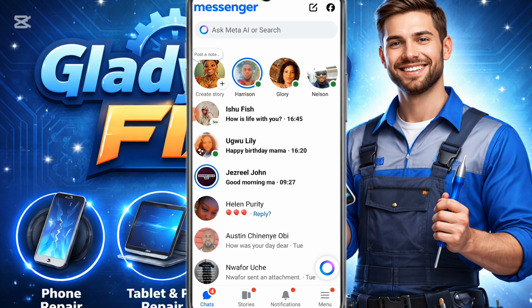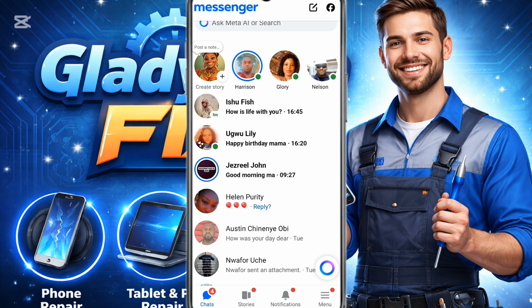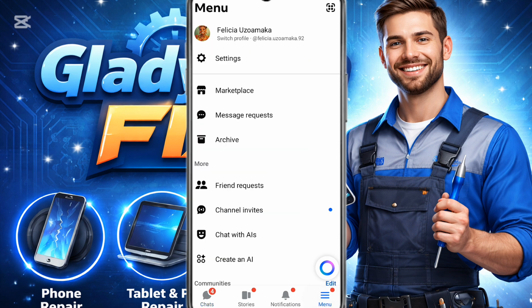In today's video, I'll be sharing with you how to unblock someone on Facebook. So the first step you have to take is to go to your Facebook Messenger. Right here, you're going to see the three lines icon at the bottom. Click on it. So just scroll to settings.